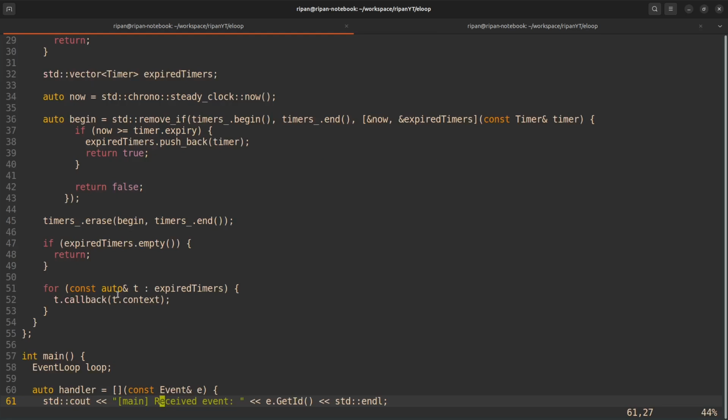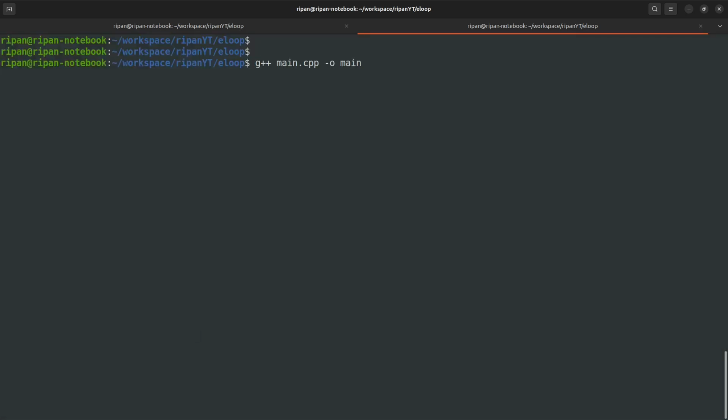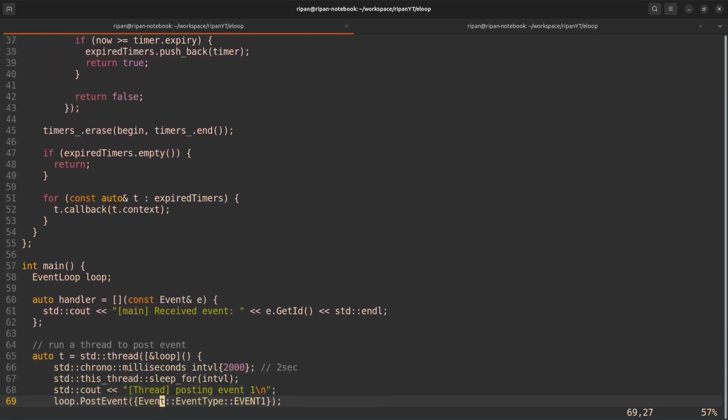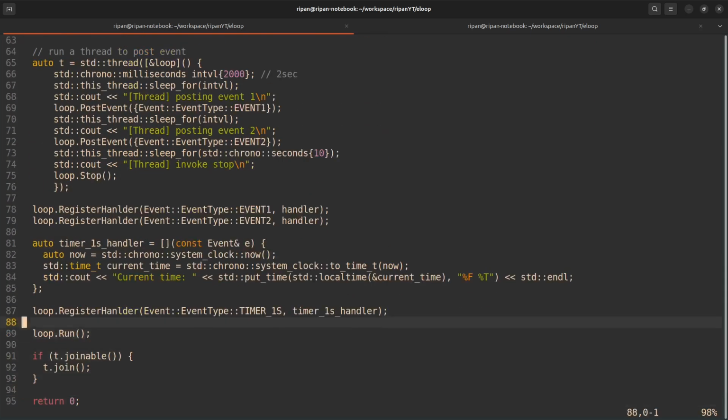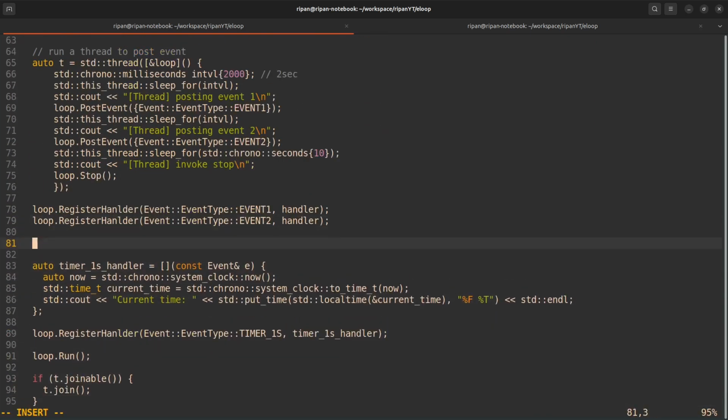So after that, once we get these expired timers, we will just have to iterate timers and call respective callback and pass its context. Let's compile it quickly. Okay, compilation is working fine. So now we'll integrate it in the main.